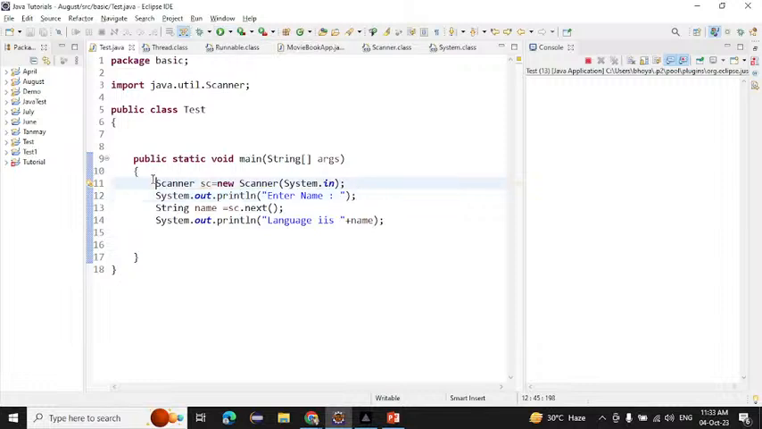Firstly, JVM will come here. It will see we have created the object of the Scanner class. After that, it will print "enter name" on the console. After that, it will take the input from the user. Which type of input will it take? The string type. Whatever we enter on the console will be stored into the name. After that, System.out.println is here, means we are printing something on the console.